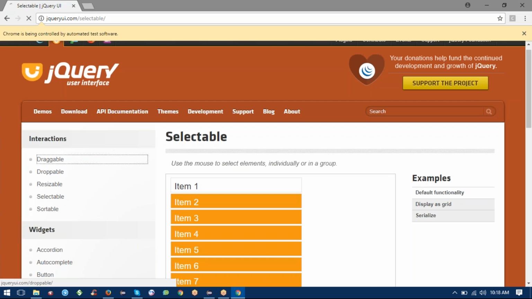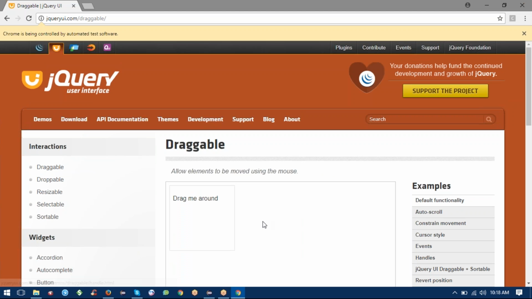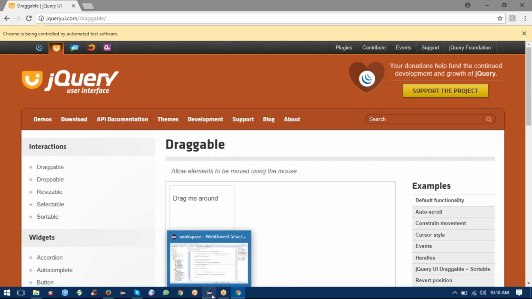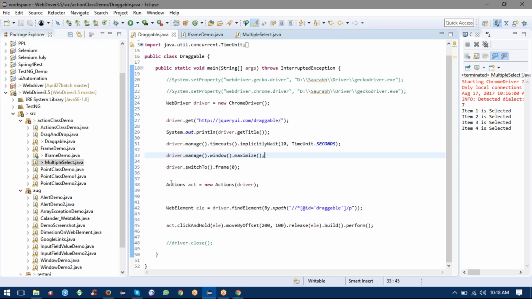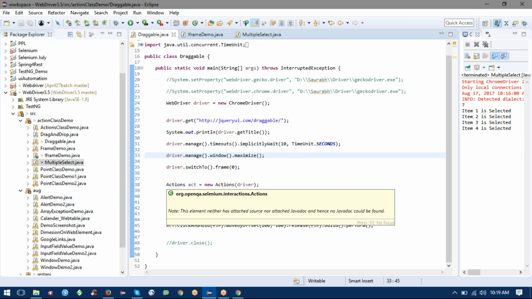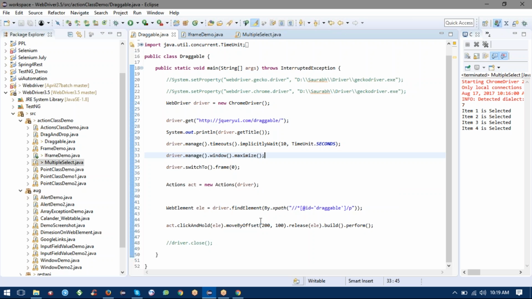So this comes under frame, draggable. So this is under a frame. So I switch to the frame, and after that, whatever actions are not possible via driver, I am passing that instance into the Actions class. You may ask why driver needs to be passed. If you do not pass driver, how will the Actions class take control? So taking control from driver, now the Actions class comes into the picture. So I'm using the Actions class instance to perform further actions which are not possible via the driver instance.